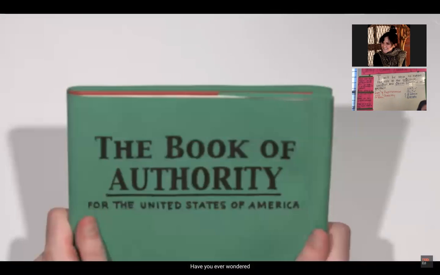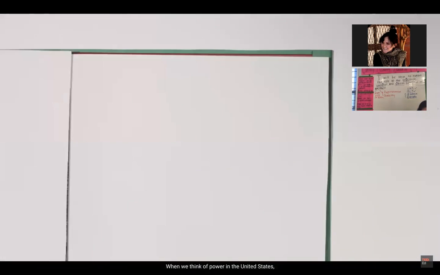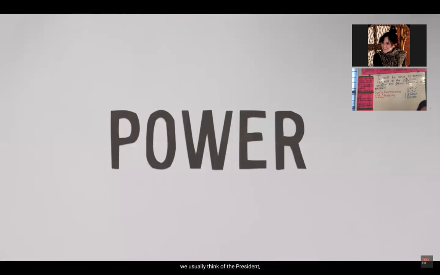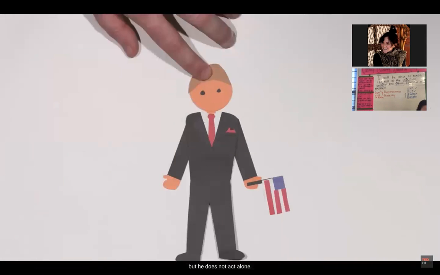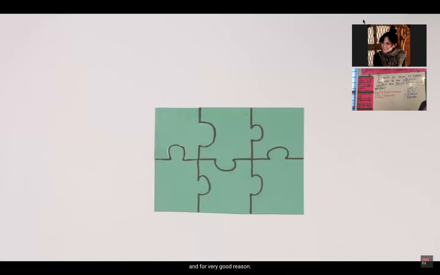Have you ever wondered who has the authority to make laws or punish people who break them? When we think of power in the United States, we usually think of the president, but he does not act alone. In fact, he is only one piece of the power puzzle, and for very good reason.